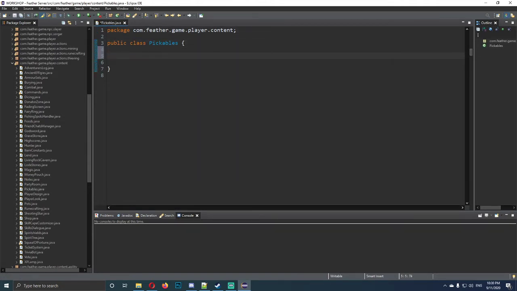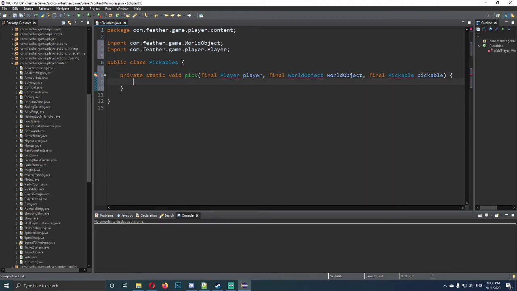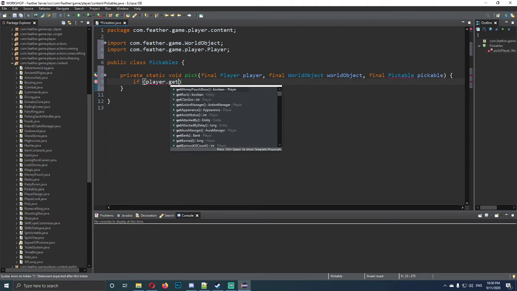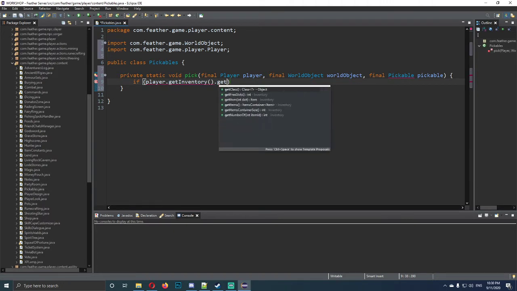First thing we need to do is private static void pick. We need final Player player, final World world, final WorldObject worldObject, and the last one is final Pickable pickable. Now please press Control Shift O to import two of those. The Pickable one won't be able to be imported yet because it's not declared. If player.getInventory().getFreeSlots() is greater than 0, then the next code will happen.